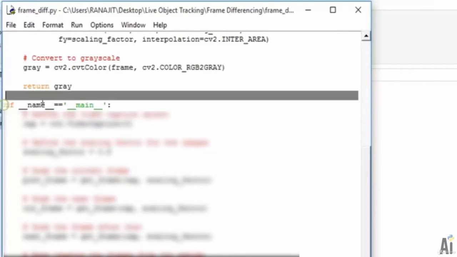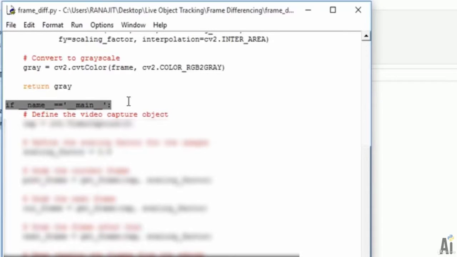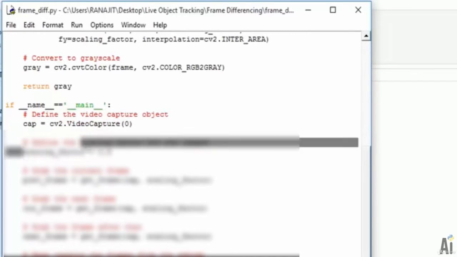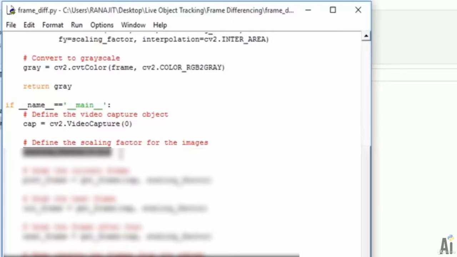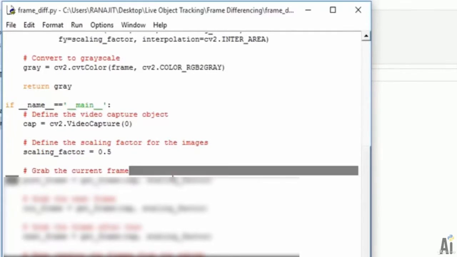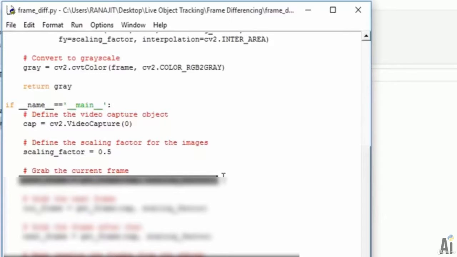Now define the main function. Define the video capture object. If you are using a secondary camera, then keep it as 1, else keep it as 0. Define the scaling factor for the image. Scaling factor equals 0.5. Grab the current frame, the next frame, and the frame after that. That is, previous frame equals get_frame with cap and scaling factor.